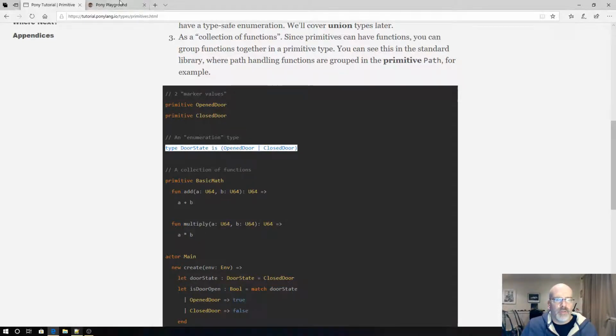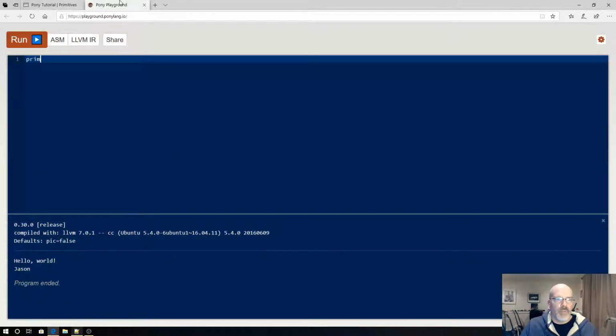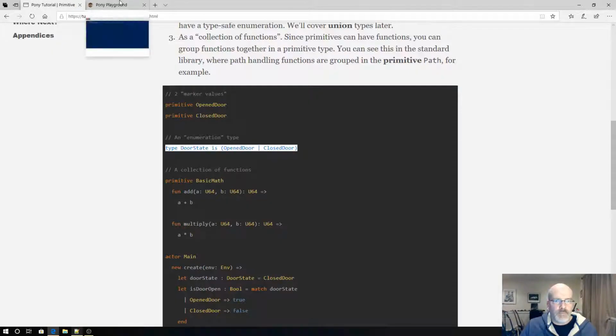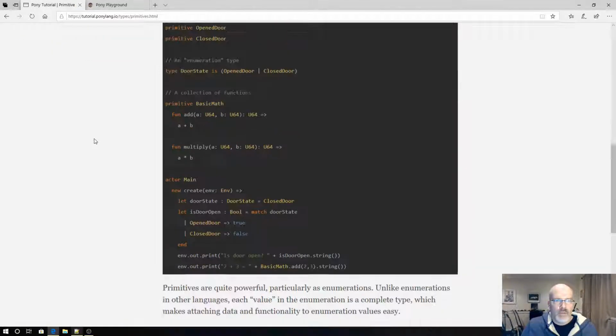Primitive opened door and closed door. So we have a primitive OpenedDoor, and primitive ClosedDoor. And then we have a type definition of DoorState, which is a union of OpenedDoor and ClosedDoor. Okay.